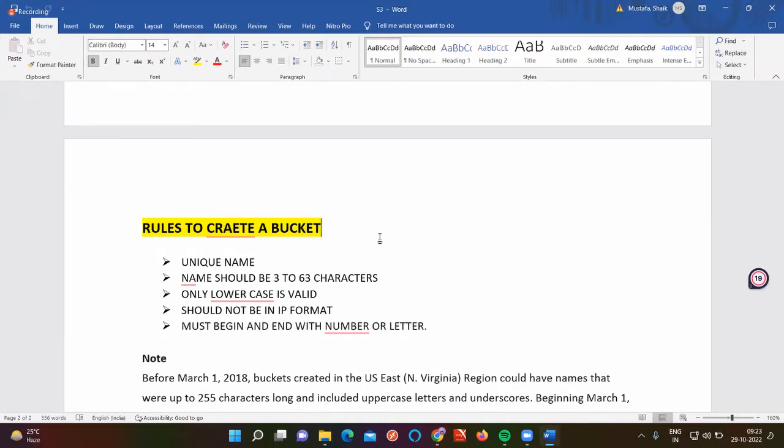Next, the bucket name should not be in IP format. And lastly, it must begin and end with a number or letter. If we give special characters at the start, it is not going to accept the bucket name. It must start with a number or with any alphabet letter. So these are the rules you are going to follow at bucket creation time.